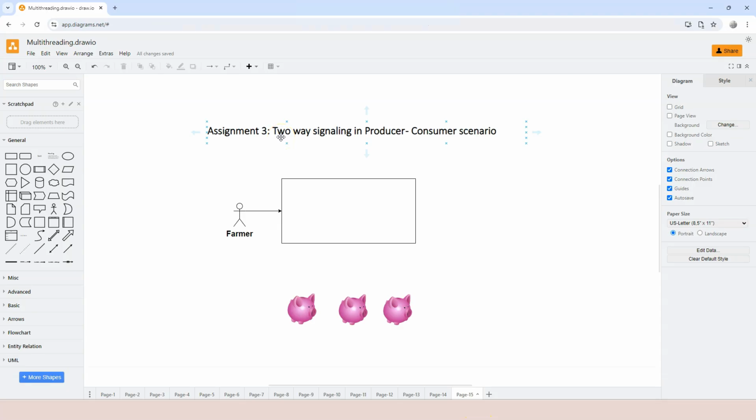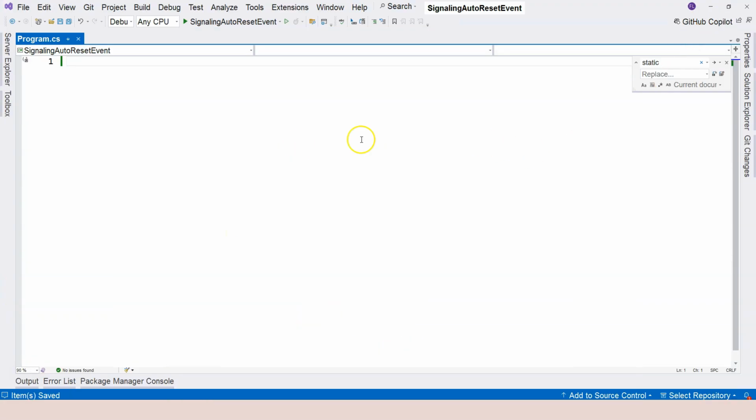Now let's work on this assignment, two-way signaling in producer and consumer scenario. Let's jump into Visual Studio right away. First of all, we will need to focus on the producer, which is the main thread, as I mentioned in the requirement. We're going to have a while loop, and then inside the loop, we are going to produce.